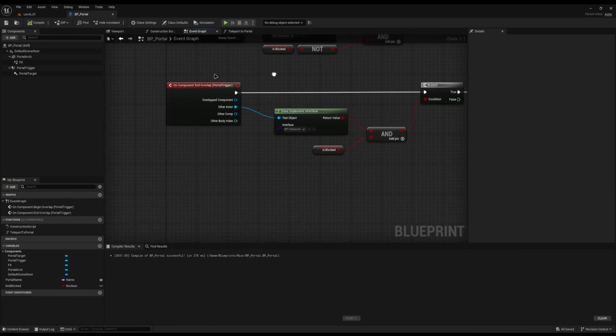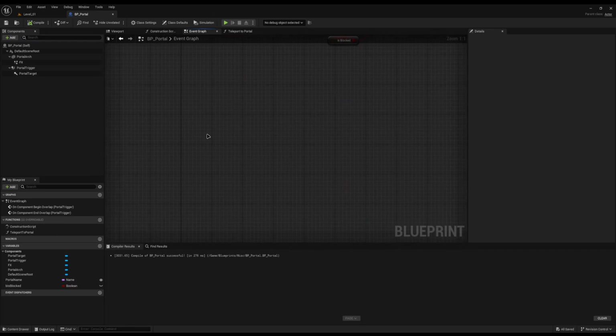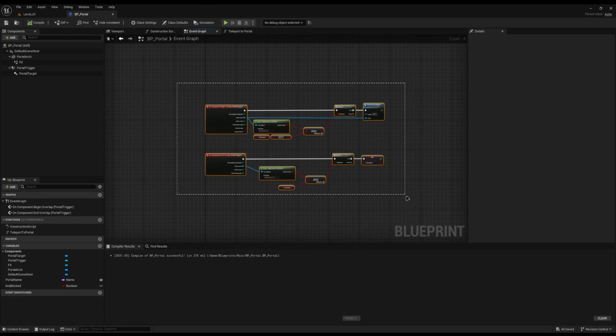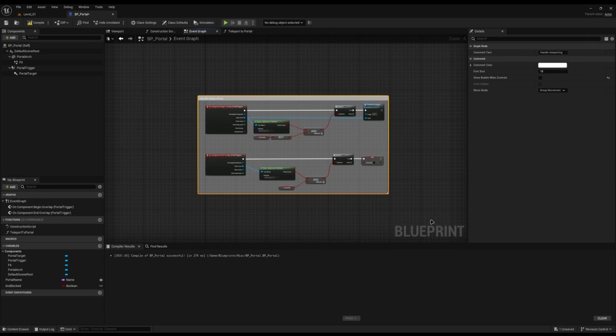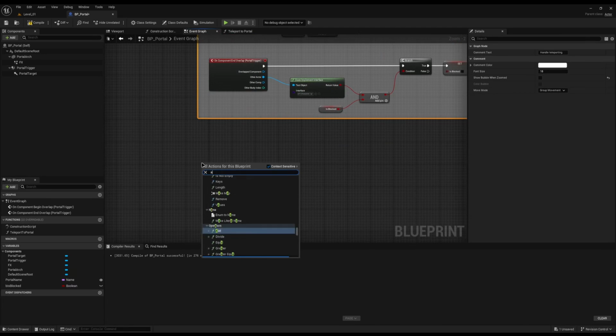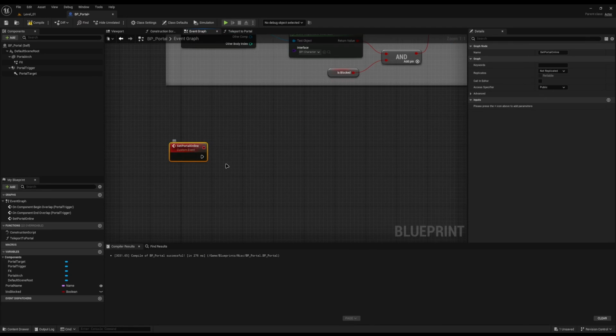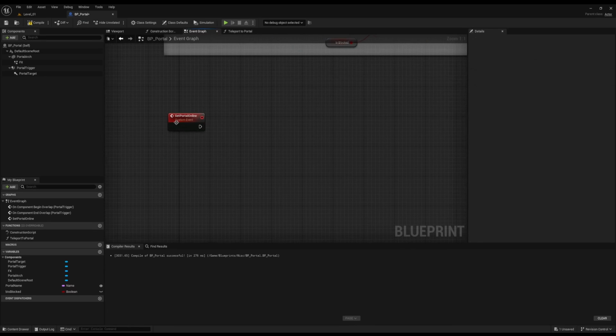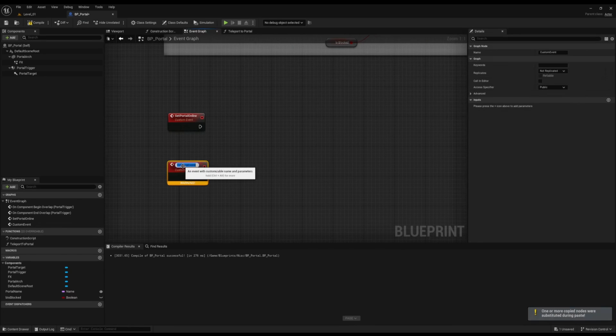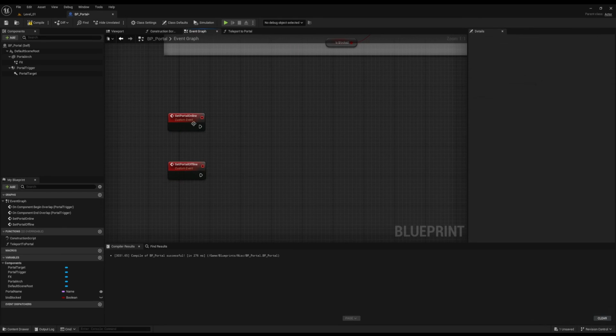So I'm going to come back into my event graph of the portal, and just under all of the collisions up here, which I'm going to highlight with a comment just saying handle teleporting, I'm going to add a custom event down here called set portal online. And I'm going to make another event just underneath it called set portal offline. And then with these, we're about to trigger the actual portal to say whether it's online or offline or not.